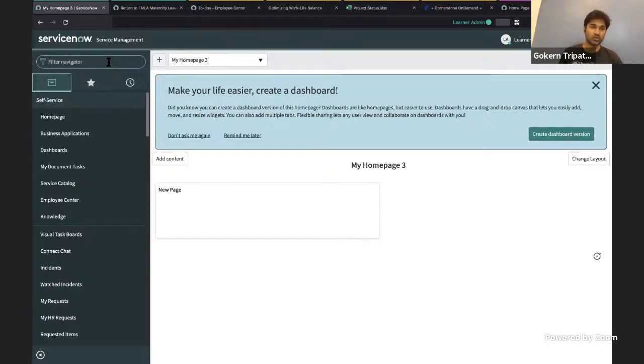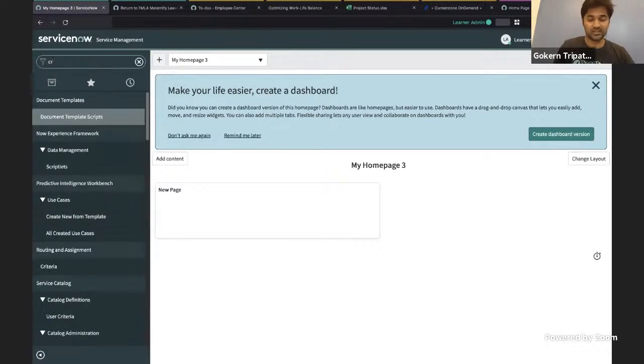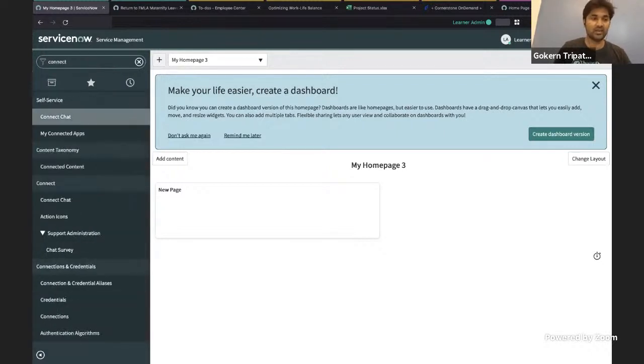To do so, two different roles are required. One is the connection admin role, and the other is the credential admin role. These two are sensitive roles, and it's up to the system admin to decide who will have these roles. So out of the box, the learner admin will not have these roles. For the demo, I have just provided those roles to the learner admin. Let me show how connections and credentials can be created.